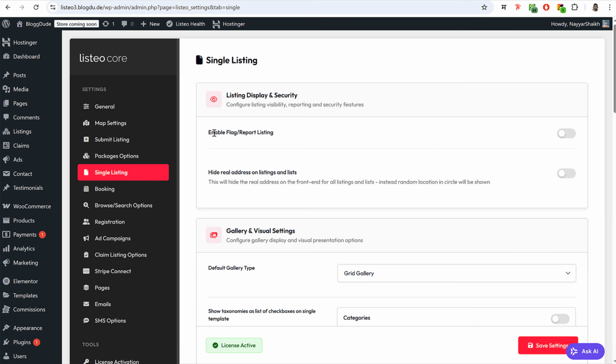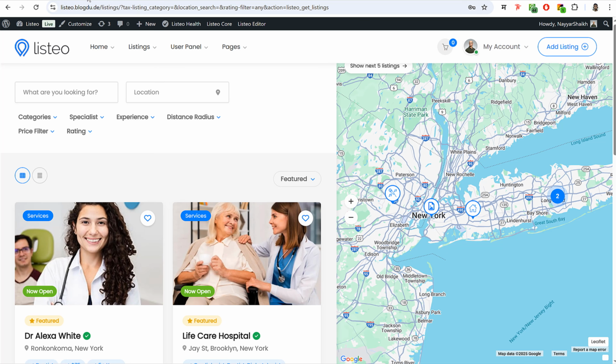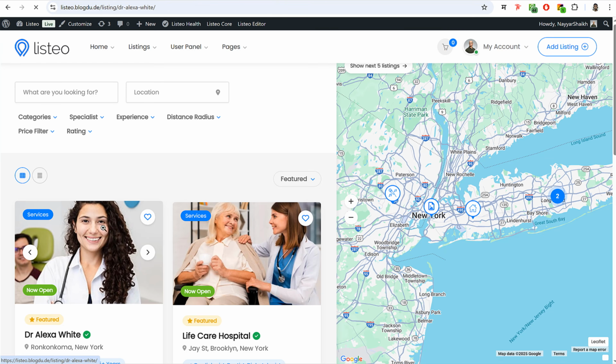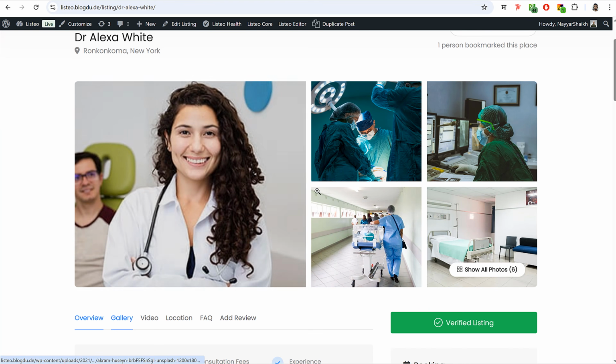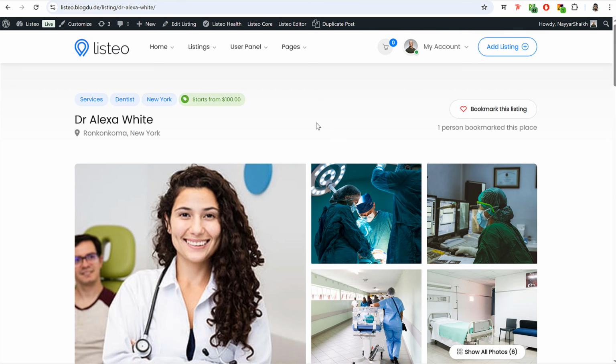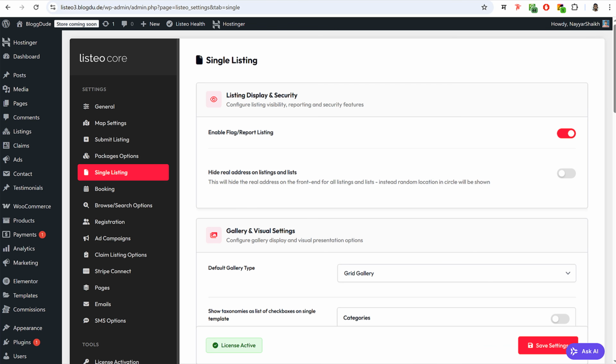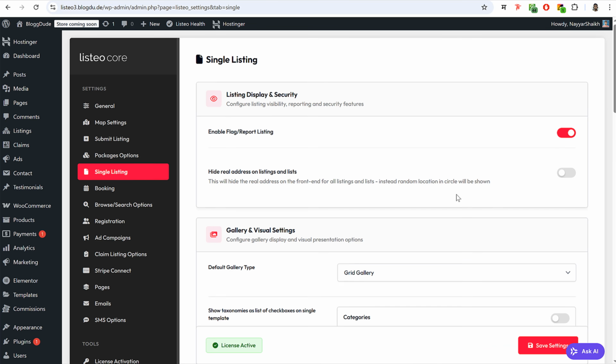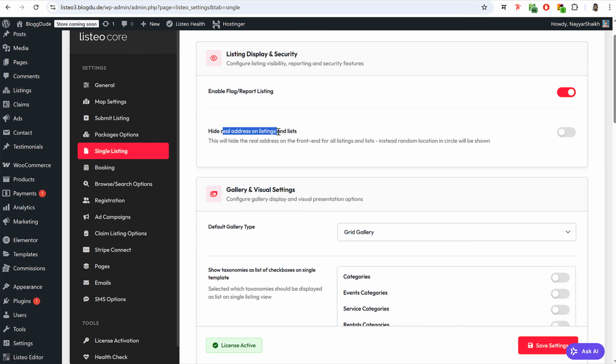Now, first of all, whether you want to enable flag or report listing. We want to enable this, because somebody might create a fake account for some professional to earn money, to get this appointment money. So if somebody wants, they can flag this or report this listing. So we want that option. If you want, you can also hide the real address on the listing. So if you want to hide the real address, you can do that.